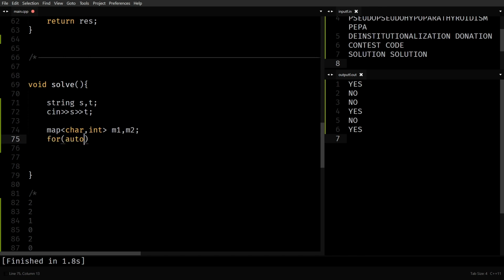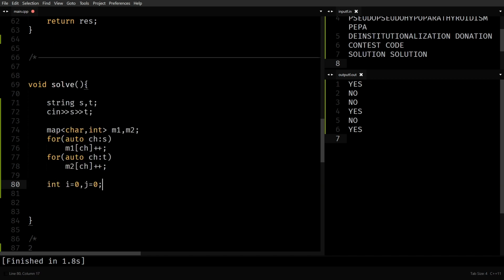Okay, so let me create the map quickly. For auto ch in s, m1 of ch plus plus. So m1 is a map of our input string from which you have to create t. Then let's create a map for the target string, m2 of ch plus plus. Then what do we need? We need our two pointers, i equals 0, j equals 0, right? These two pointers are required.